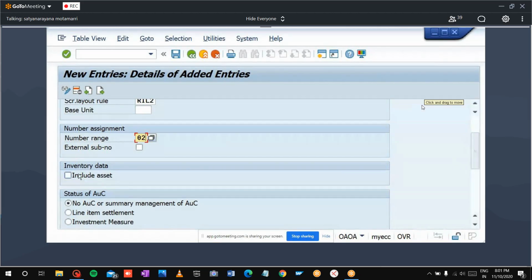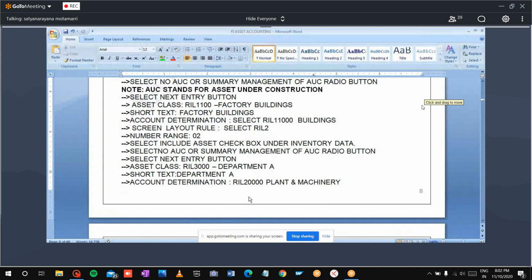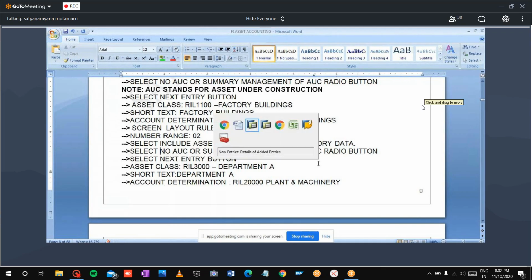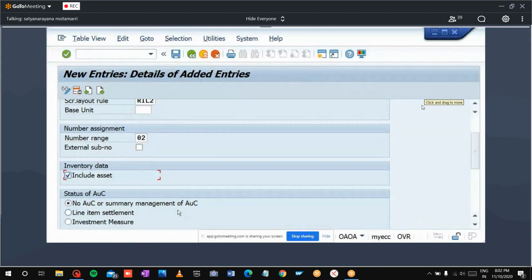Select the include asset checkbox and inventory data. What the purpose is, I'll cover afterwards once we save. Select the no AUC or summary management of AUC radio button. Select the next entry button.